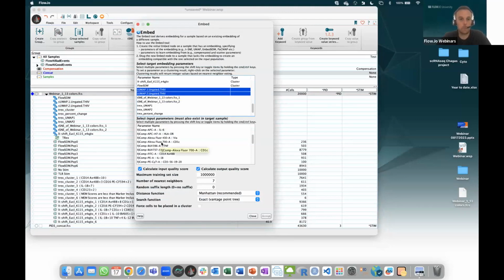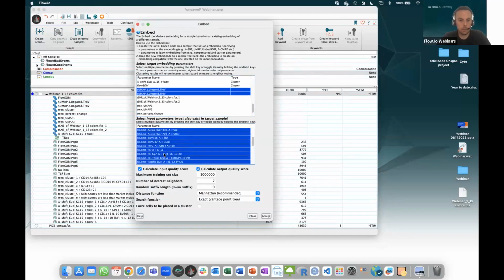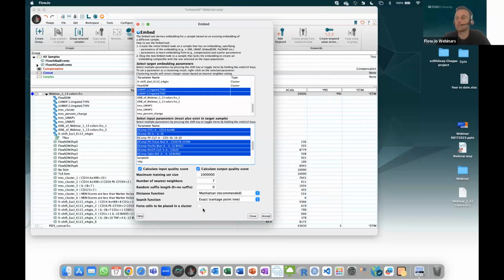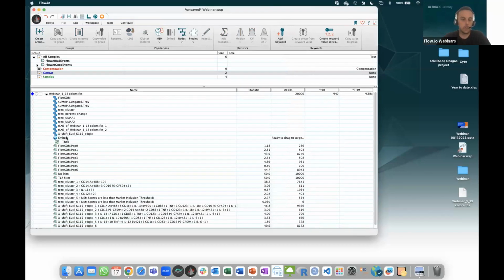And then which parameters I need to include for my next target sample. I can select everything I want, and same thing, I can remove DR, viability and lineage because I don't need those. Calculate input, output, yes, and I'm going to leave everything as default. You can force cells to be placed in a cluster or not. If you're really sure that it has to be in a cluster, you can check that. But remember, with your input output, you know exactly if maybe a cell is outside your cells of interest. Click run. It creates my embed.